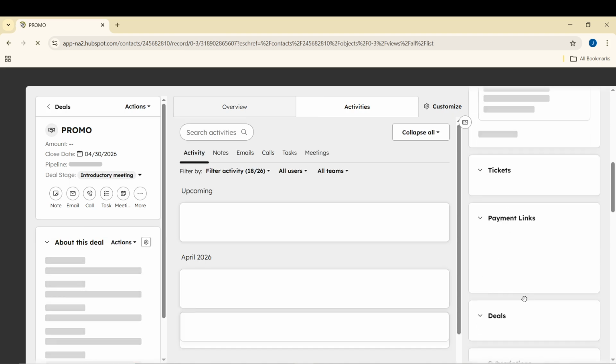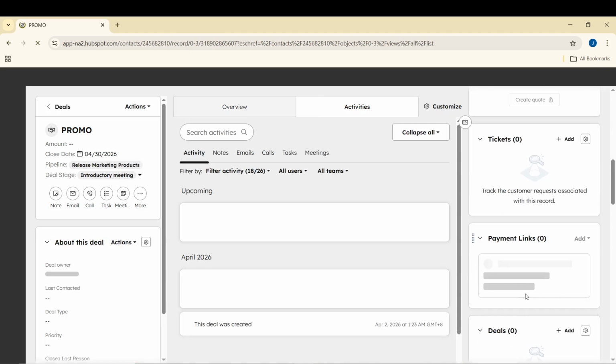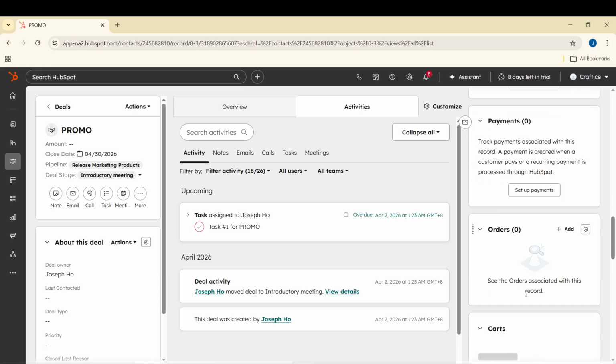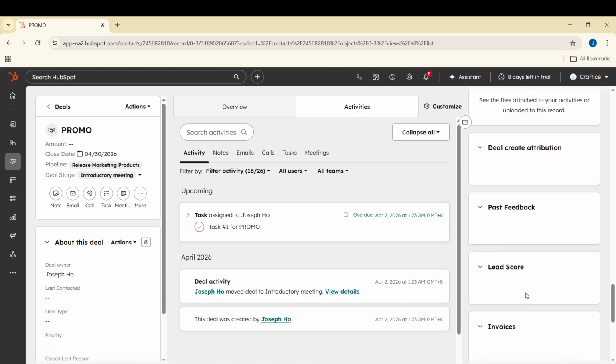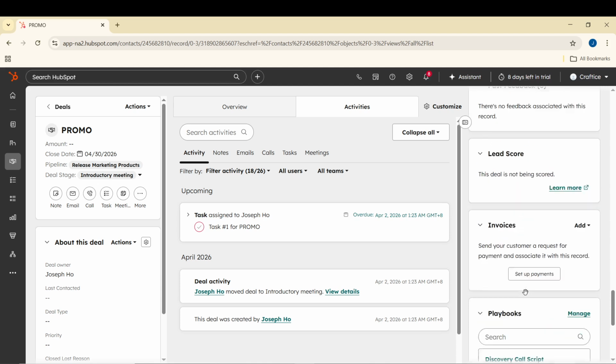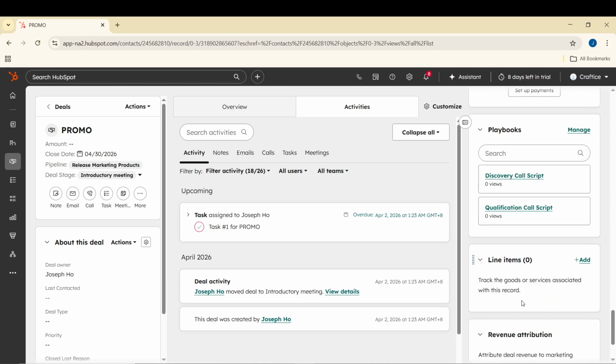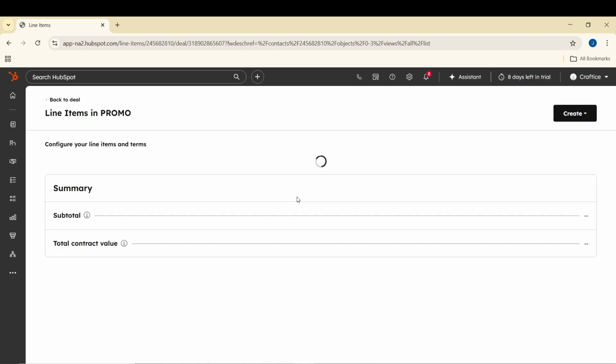Once you are inside the deal record, you will see details about the deal, including associated contacts, companies, and other information. Now, look to the right-hand sidebar and scroll down until you find the card labeled Line Items. This section is where HubSpot lets you attach products from your product library directly to this deal. Take your time scrolling so you do not miss it, since the sidebar can contain several different cards.